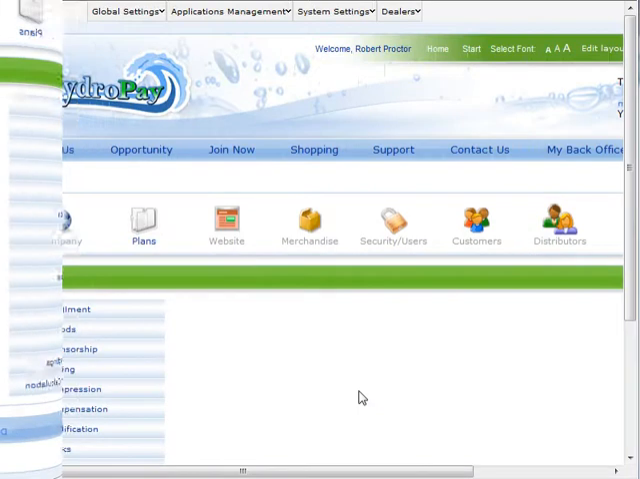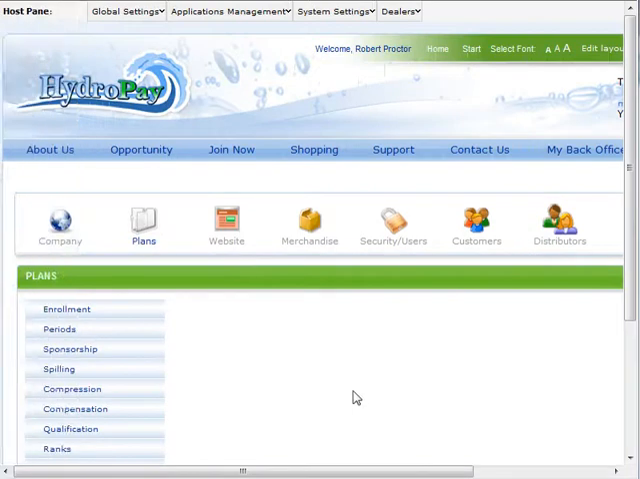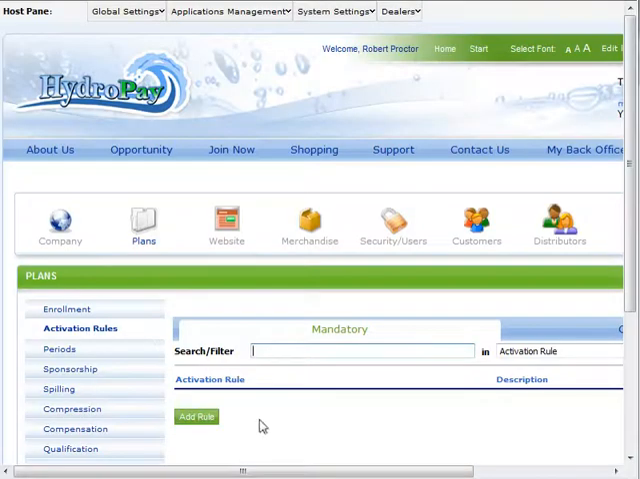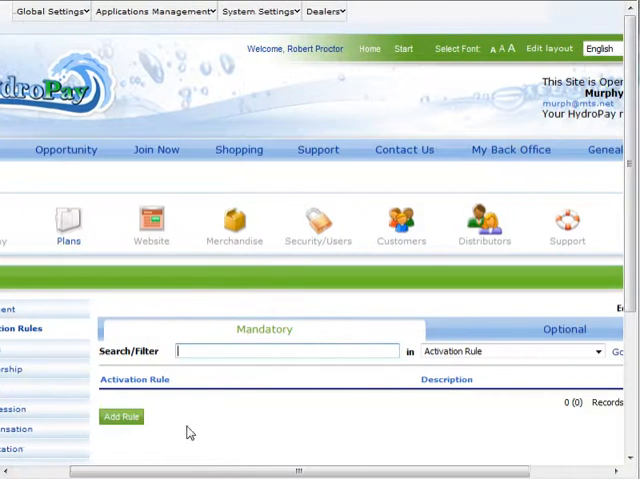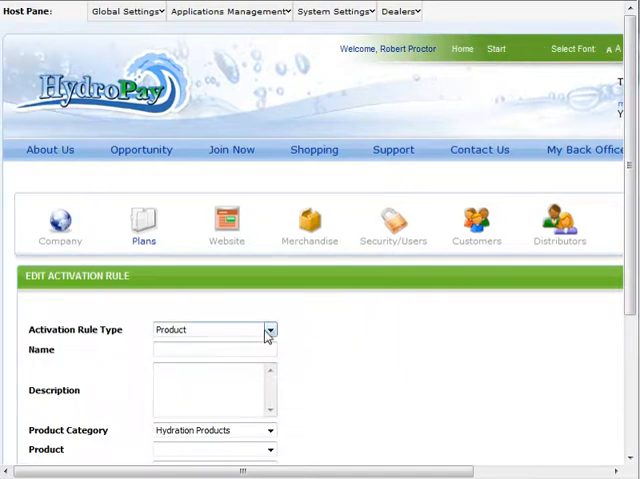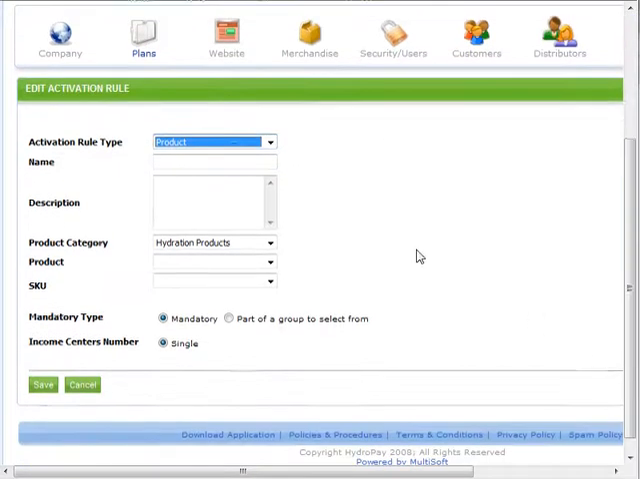Within enrollment are the activation rules. Use these rules to define the requirements a distributor must fulfill in order to achieve activated status and be eligible to earn benefits from the compensation plan. Click Add Rule to set up a new requirement. The Activation Rule drop-down gives you the choice of defining whether this rule is related to a general product purchase or an auto-ship purchase. Auto-ship is the process of shipping a regular order on an automatic basis.